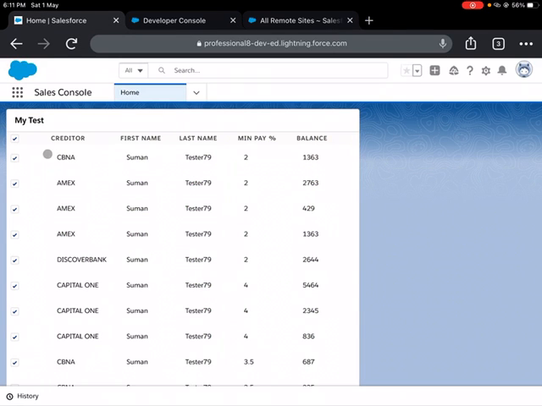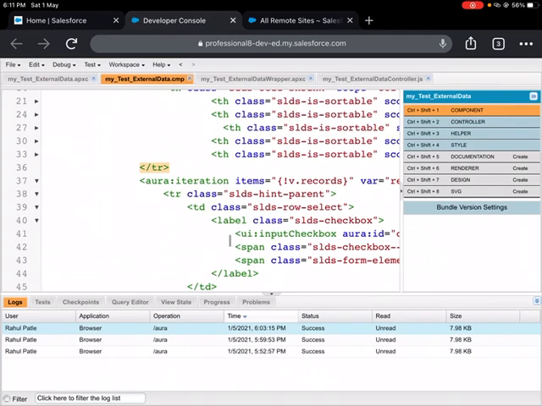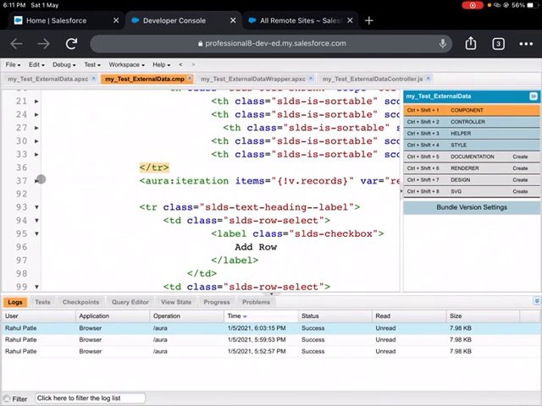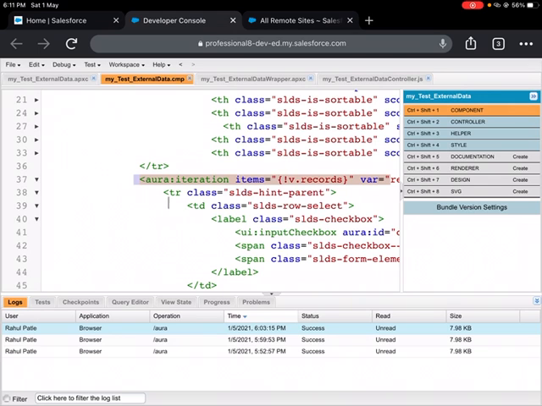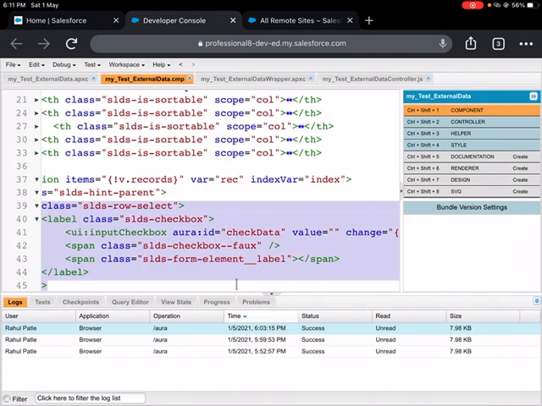So all the data I'm iterating through the array, so I've put it in an aura iteration. So this is the complete aura iteration. In this aura iteration I have put all the records that I have retrieved from the JSON object. From the external link I have put it in a JSON object, and for each record I'm iterating and displaying the data in each data row, TD.